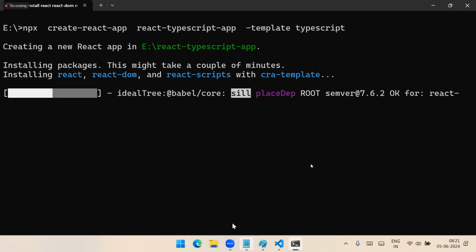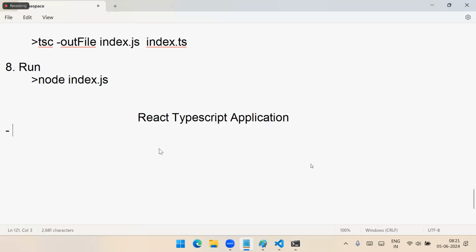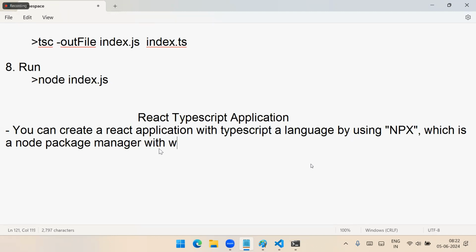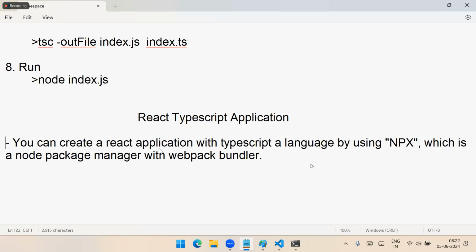So here, meanwhile, I will give a note. You can create a React TypeScript application, so a React application with TypeScript as the language, by using npx, which is a node package manager, with Webpack bundler. Actually, we have other bundlers also. We can try them.